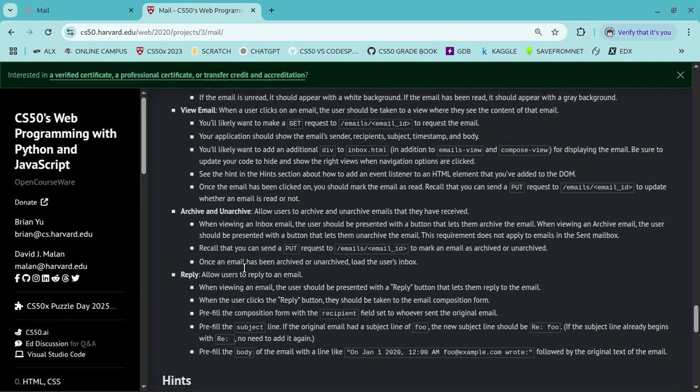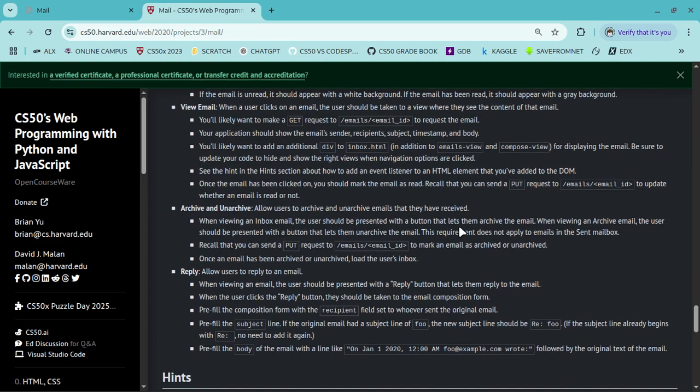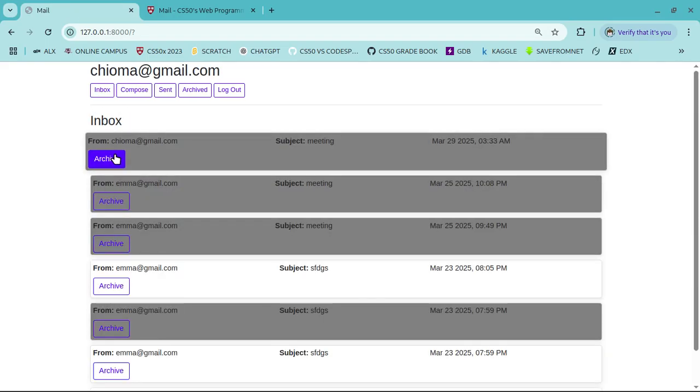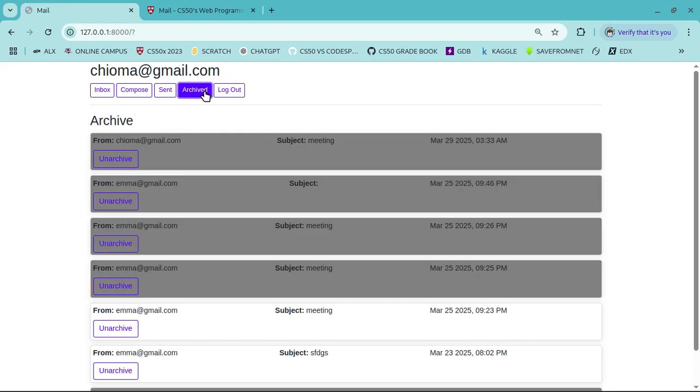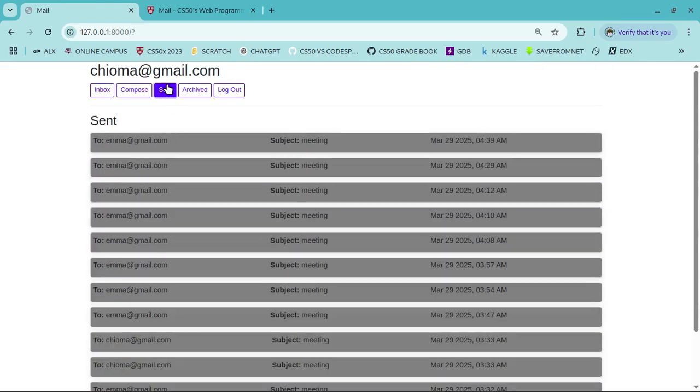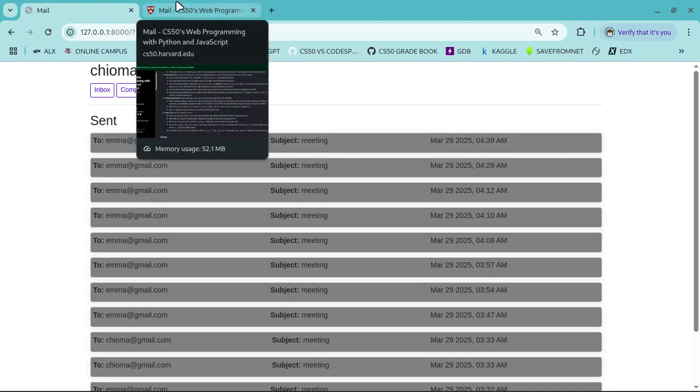The next one, archive, allows users to archive and unarchive emails that they have received. When viewing an inbox email, the user should be presented with a button that lets them archive the email. When viewing an archived email, the user should be presented with a button that lets them unarchive the email. This requirement does not apply to emails in the sent mailbox. Here in the inbox, I can archive an email, and in the archive mailbox, I can unarchive an email. And there's no button in the sent mailbox to archive an email.